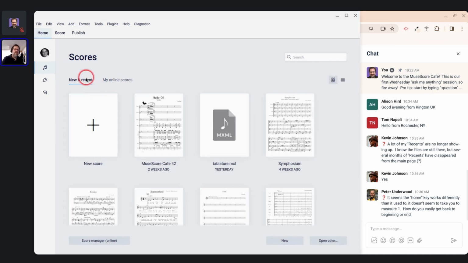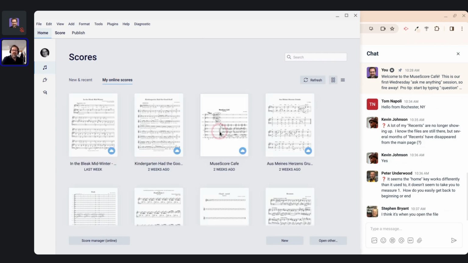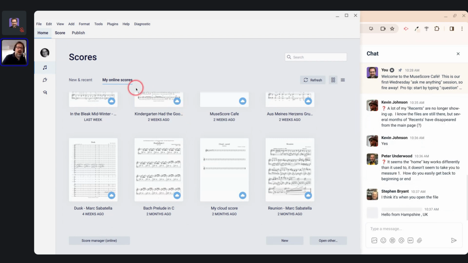Another thing is there is now New and Recent, and there's also My Online Scores. And this is showing you what's on MuseScore.com. And you'll notice everything has the cloud icon. So if you're on the wrong tab, you wouldn't be seeing it.